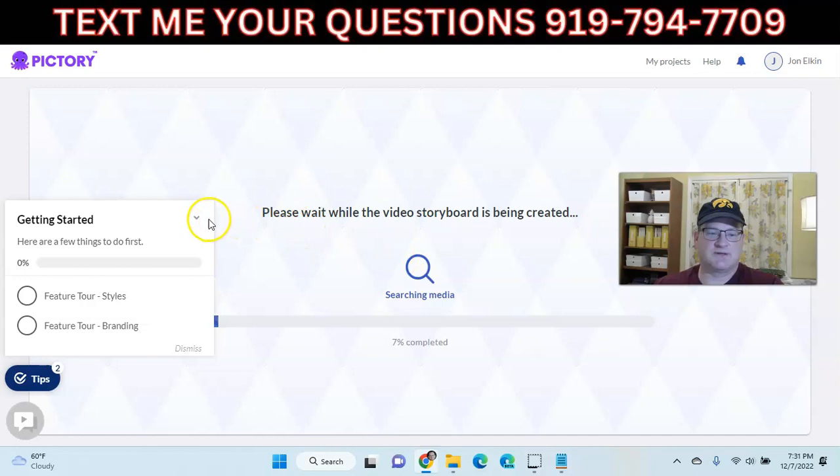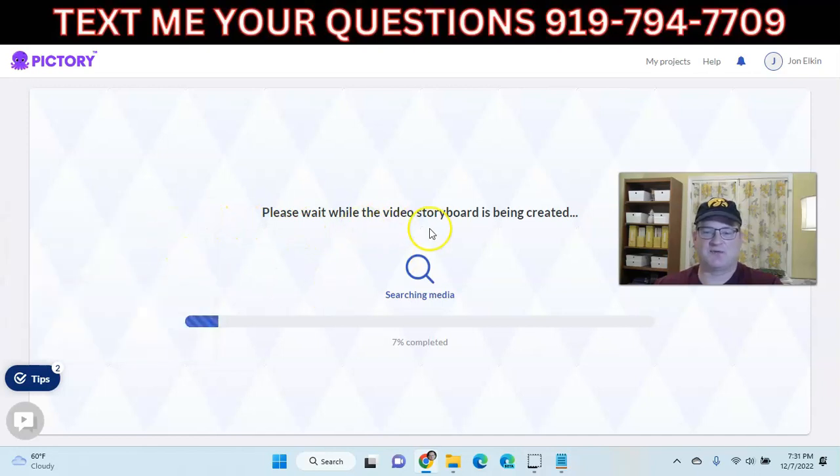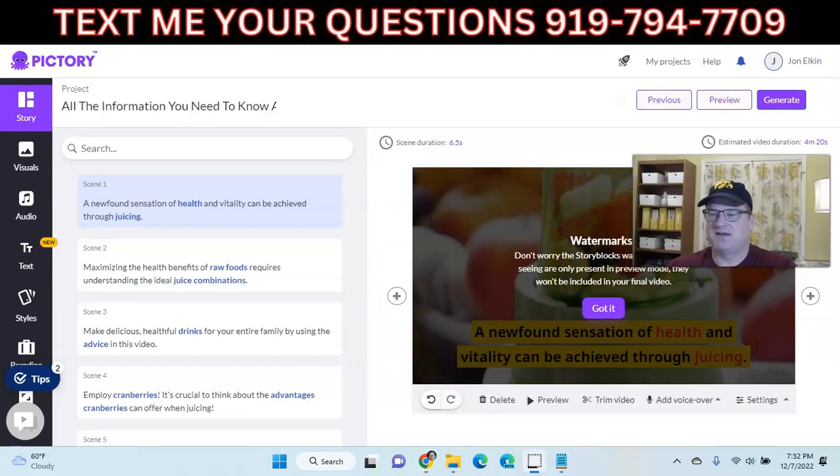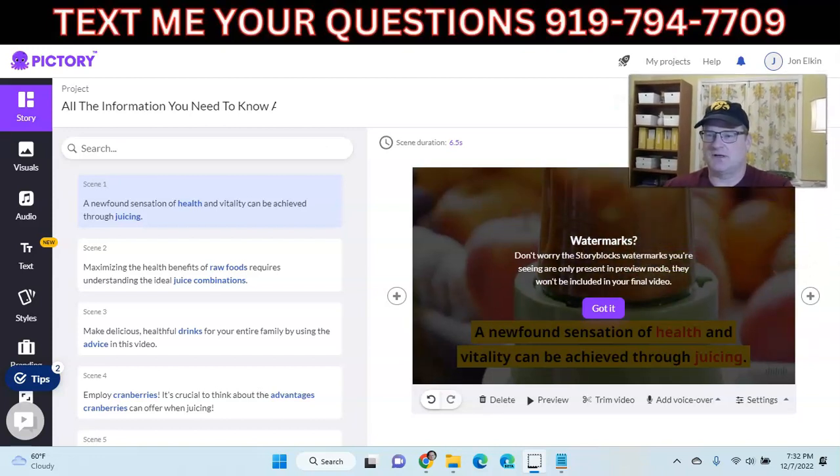Now what it's doing is it's going out and gathering video clips, and this is the AI part, the artificial intelligence part. So it's reading our script, and it's going to try and find video clips that fit each sentence in our video, okay? And it usually does this fairly quick. Well, there you go, 100% complete. It's done. And again, it says estimated video duration, 4 minutes and 20 seconds.